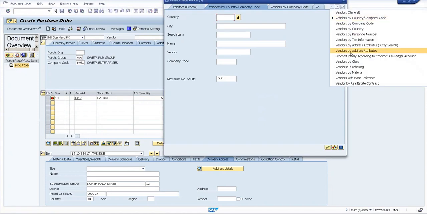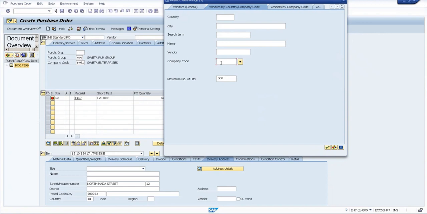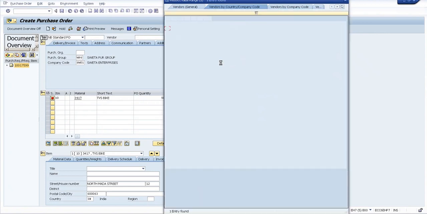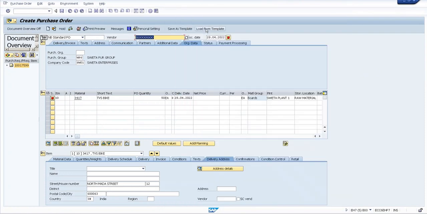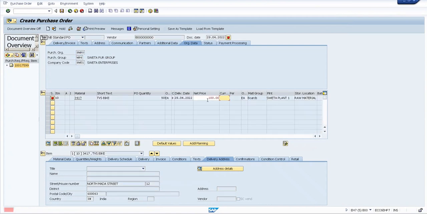Here also there are a lot of categories for searching. So I will search company code wise, vendor by country or company code. I will put company code SW01. We got one vendor. This vendor name is set test vendor. Our purchase organization is SWPO. So then click on price and enter the price. Okay, then currency.